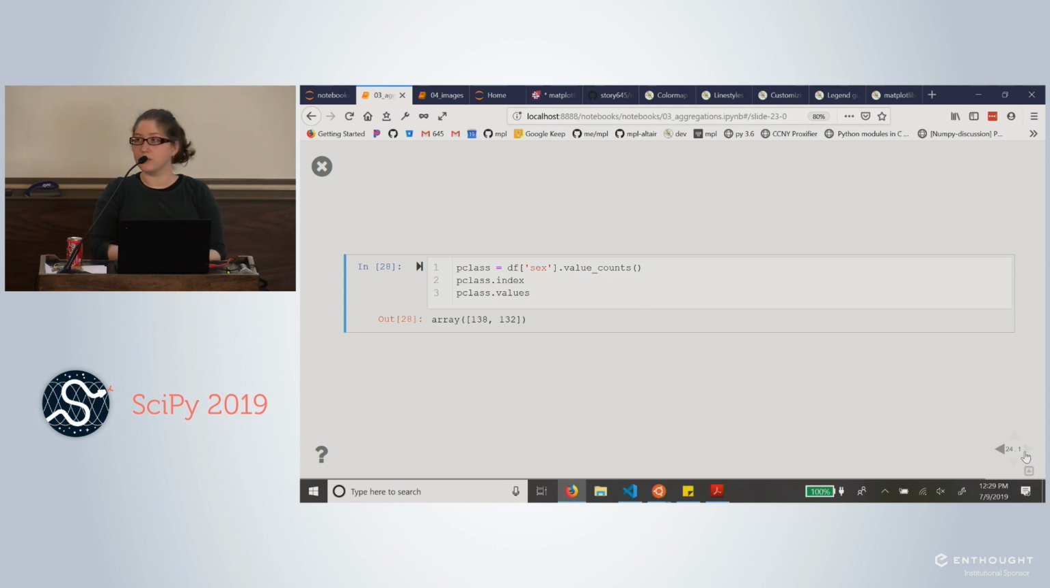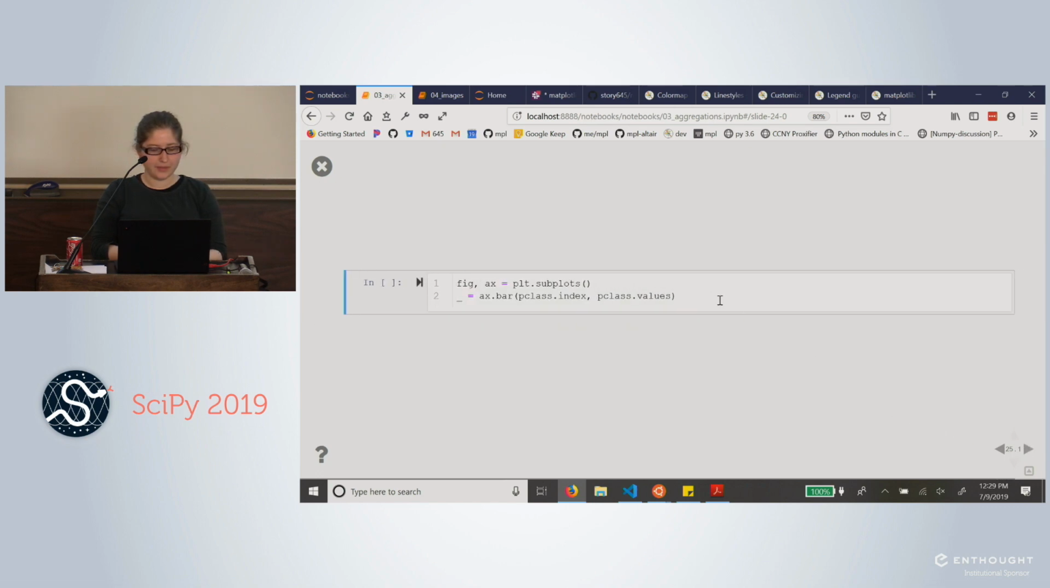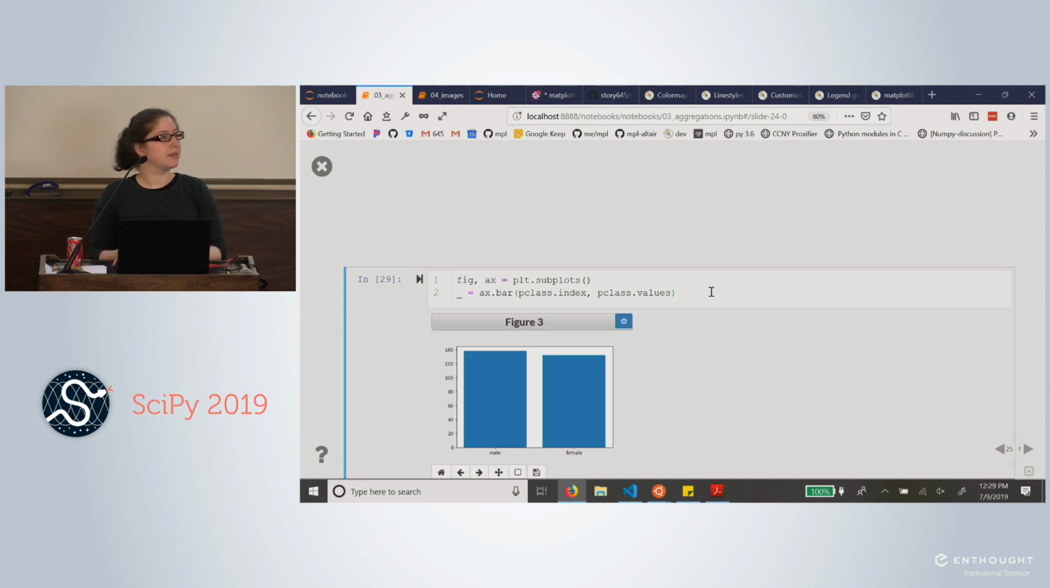What goes on the X for a bar chart? What goes on the X? The index. The thing we're labeling goes on the X. What goes on the Y? Count. Exactly. So we're going to plot, and we're going to pass in the index and the values. And it'll make our plot.